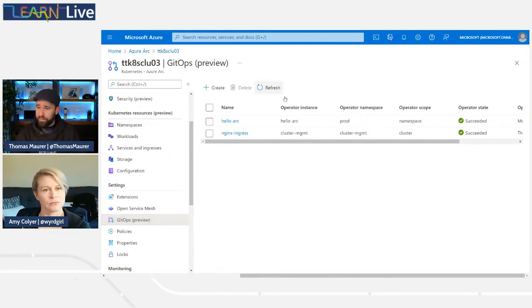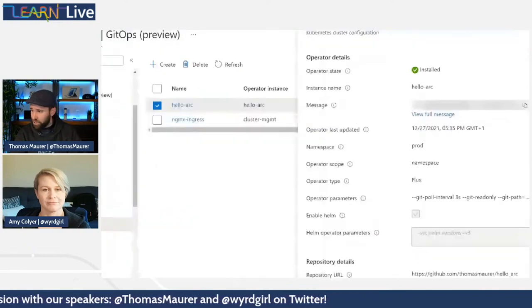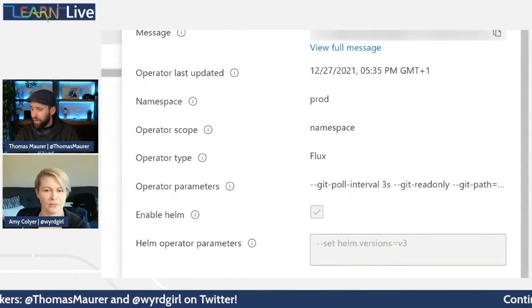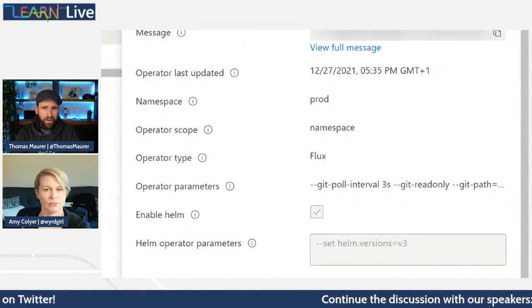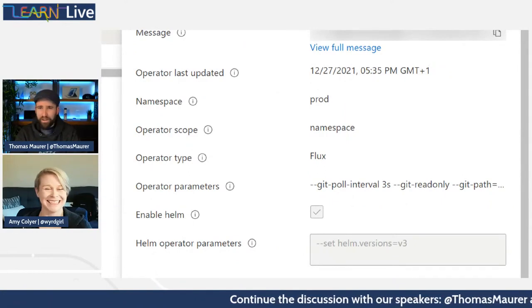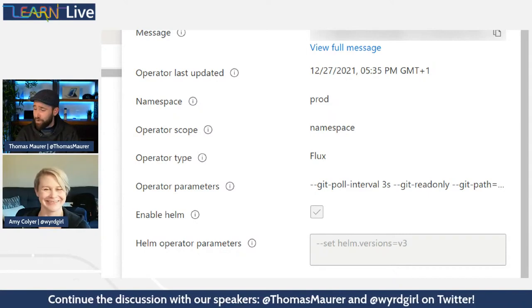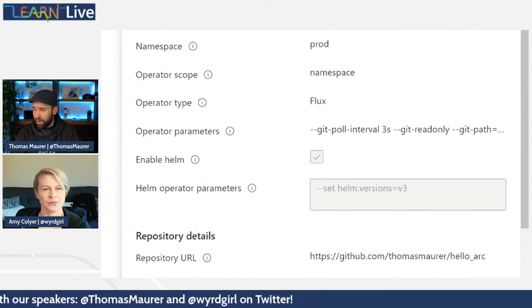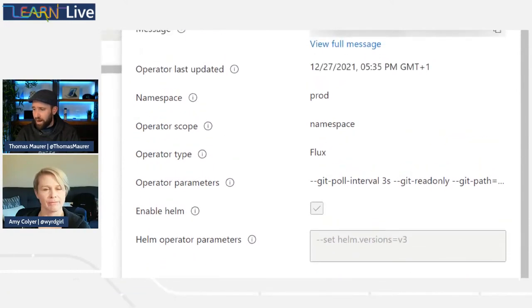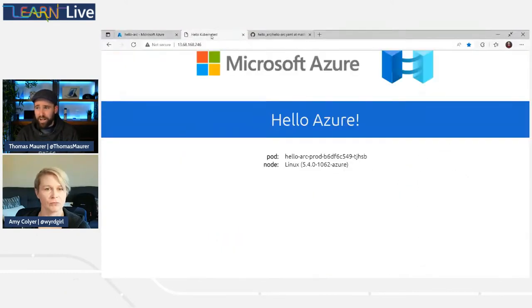So what we do here with this Hello Arc application is I tell it to go into my Git repo and pull that every 3 seconds, which in production is probably way too hard, but because of the demo, you're going to say thank you because we don't need to wait half an hour. And here's the link to the Git repo, so that's where my application is stored. It now polls every 3 seconds to check for any changes. Now, let's have a look at what the application actually looks like.